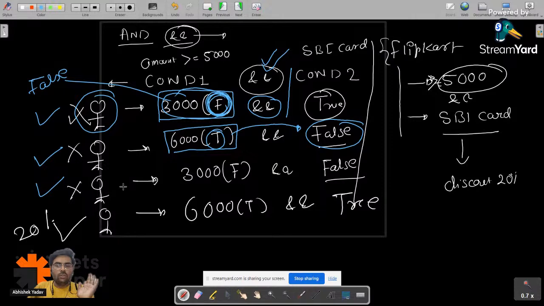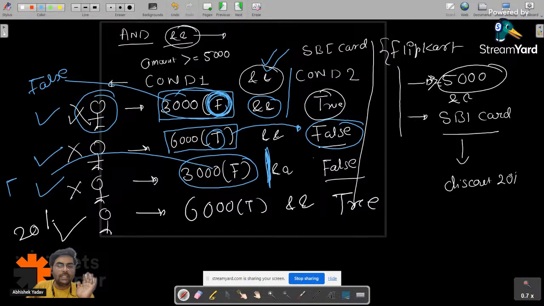My compiler will go to this person also. Here, from the first condition, I am getting false. That means my compiler will not execute this condition, and from here itself, it will return false. And for the fourth case, my compiler will execute this one. I am getting true on this one. Since the overall condition is true, the result is true.